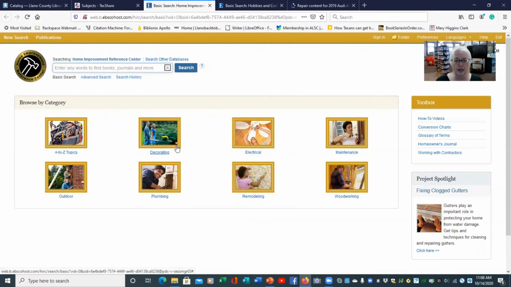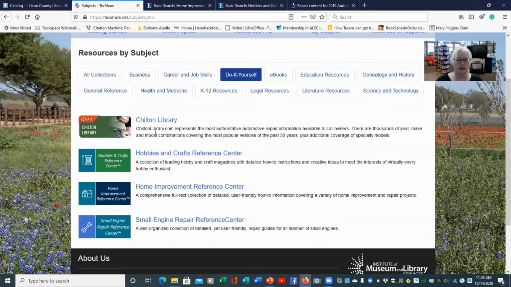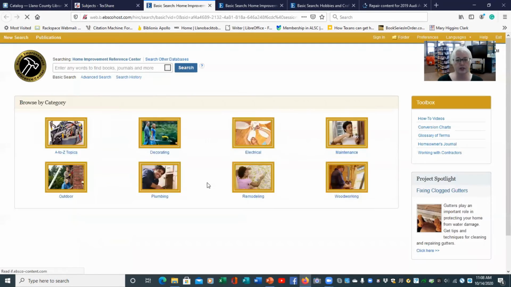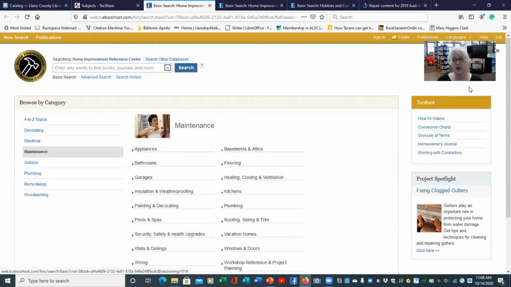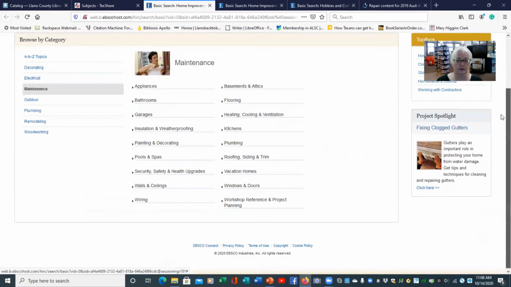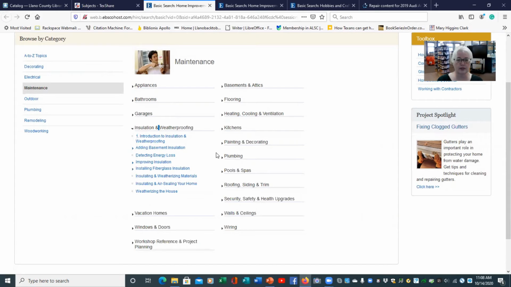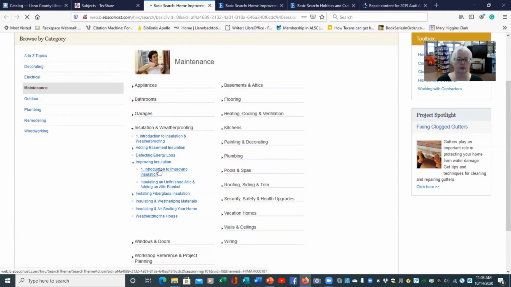Again, decorating, plumbing, electrical, remodeling, woodworking, some really, really cool and fun topics for you to look up. That's our Home Improvement Reference Center. Again, all of these things are available to you for free as part of your library membership. Insulation and weatherproofing, all kinds of different things you can look up. Improving insulation, introduction to improving insulation.